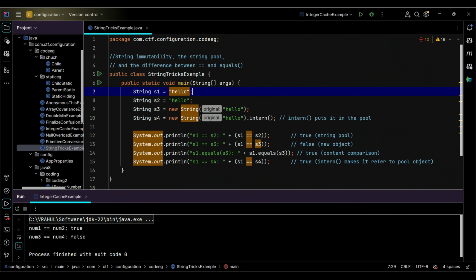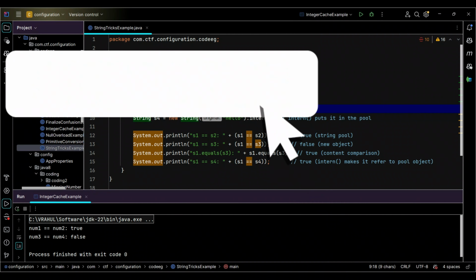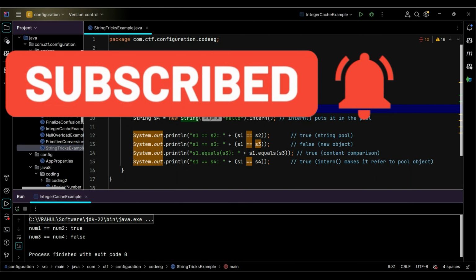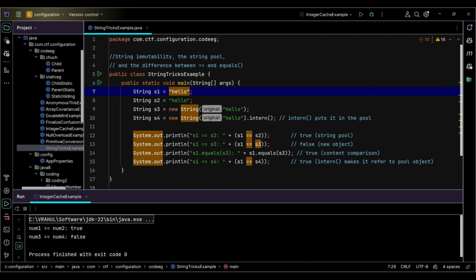Now let's take the second example. This is related to immutability and the string pool concept. Now there is a difference between double equal to and the equals method, and the hash code. If you take a look at this problem, I have written one String s1 with the value Hello over here, which is going to be in the string pool. Then the second one is also written as s2, which is going to be in the string pool. Now the third one is a new creation of a String, which is one of the ways we create a string. And the fourth is where we call new String and then intern over here.